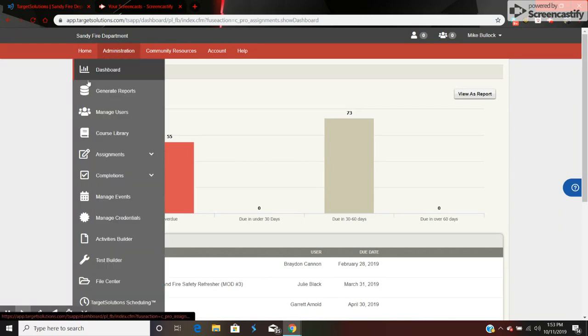Along the left-hand side, you'll see you have a drop-down menu. Now, I have a few more things on here than all of you will have, but those of you who can generate reports should have this Generate Reports button. As you can see, it just expands out as you roll your mouse over it. So we're going to go into Generate Reports.